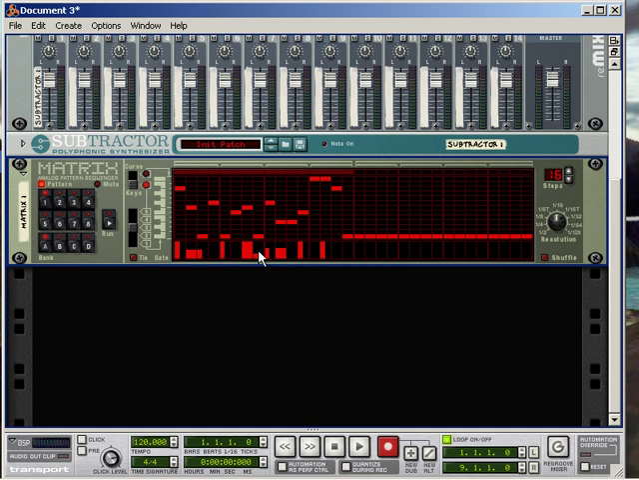So the faster you hit the key, the louder the note. So now that we've changed the velocities a little bit, and one more, let's see how it sounds now. The notes are just slightly different. So now that we've given it a bit of velocity variation, we've altered the pattern.